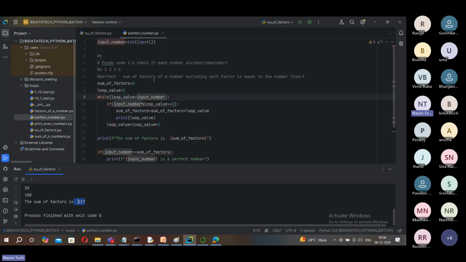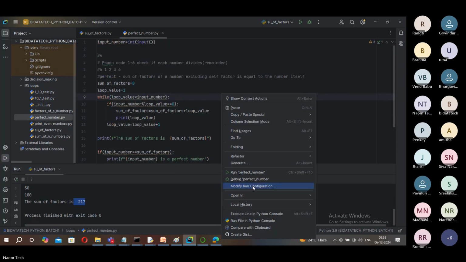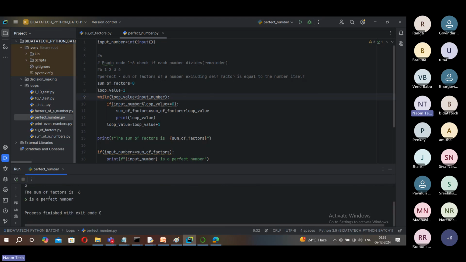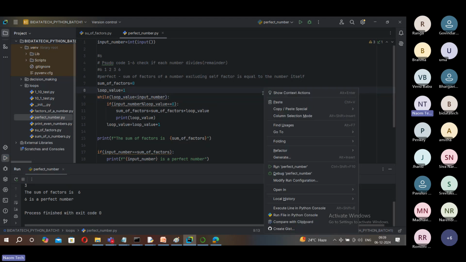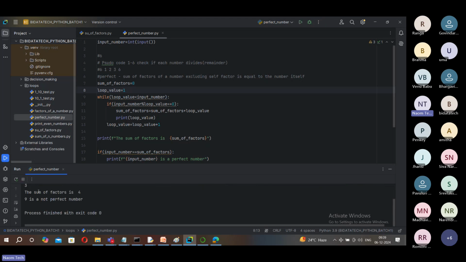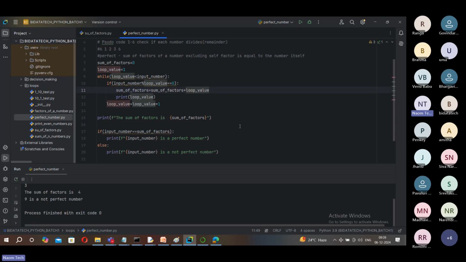Okay, see this. This is all about perfect number. See, just give some 6. Definitely 6 is a perfect number because the sum of factors of 6 excluding the self factor is just 6 itself. Suppose I give some 9. You can see 9 is not a perfect number because the sum of factors of 9 excluding 9 is just 4. You got it right? So that's it, friends. This is perfectly validating if it is a perfect number or not.